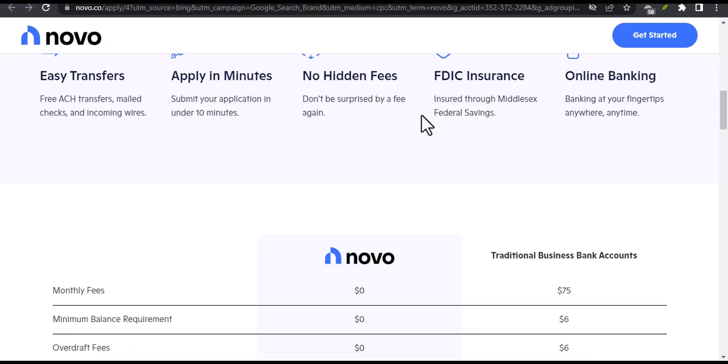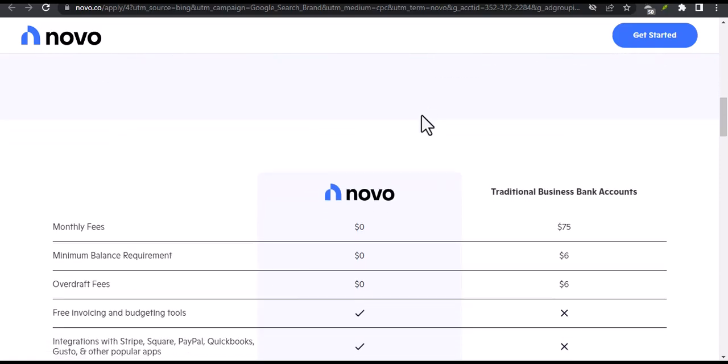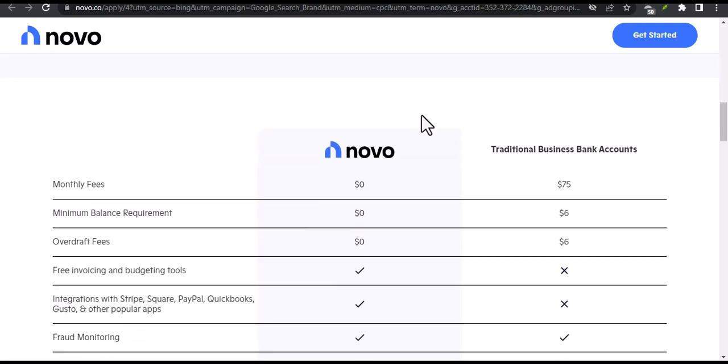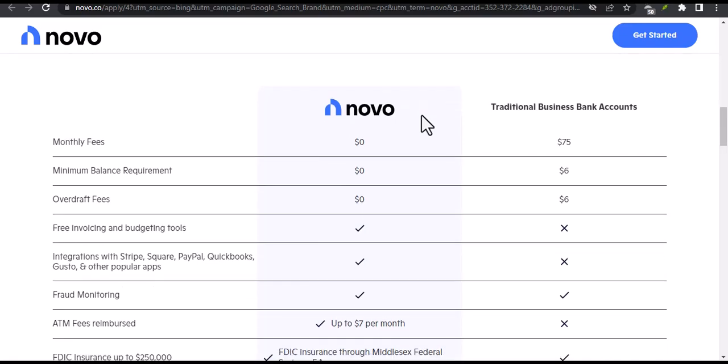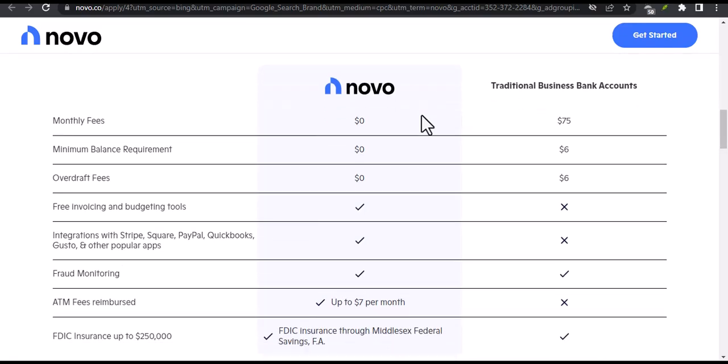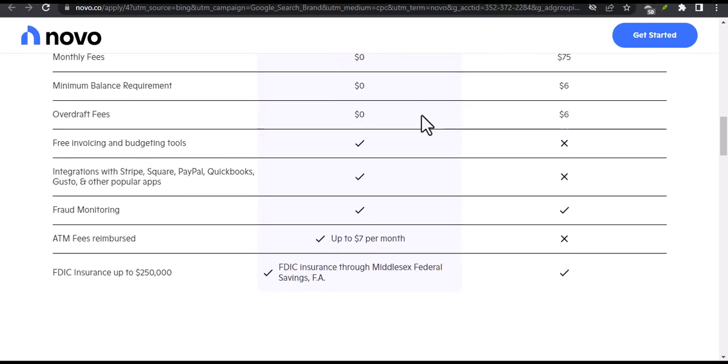Method 1. Link your bank account. This is the easiest and most convenient way to add money to your Novo account. All you need to do is link your existing bank account to your Novo account. Once you've done that, you can transfer money between the two accounts at any time. To link your bank account to your Novo account, simply follow these steps.